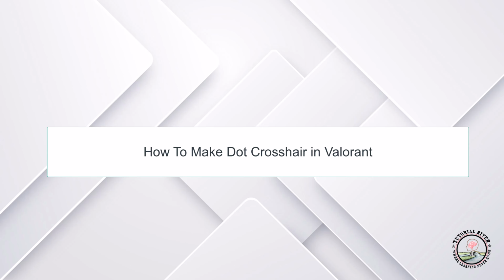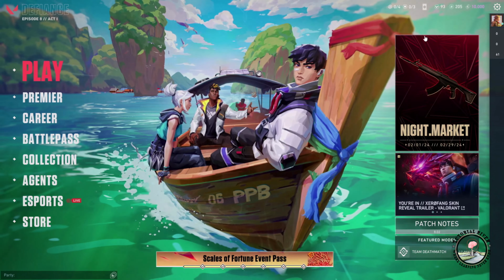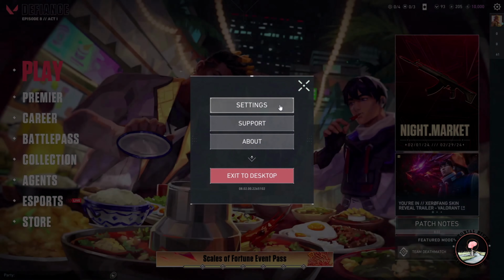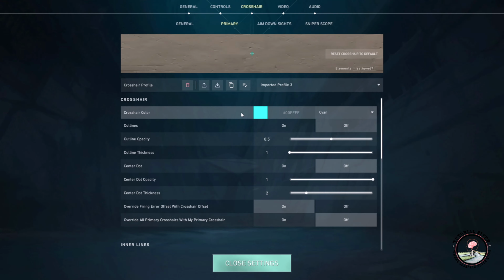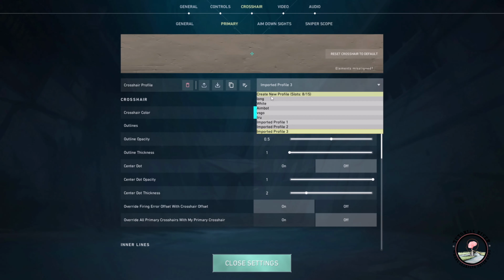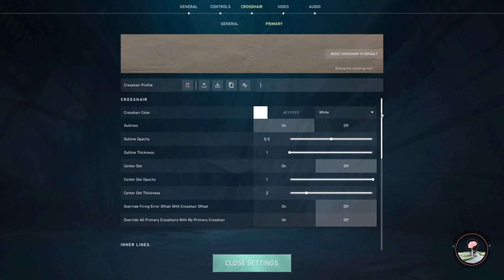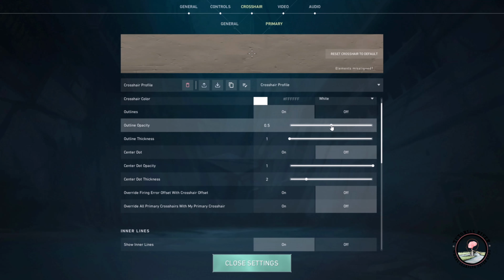In this video we will talk about how to make a dot crosshair in Valorant. So in order to change our crosshair, first we have to go to settings. In the crosshairs tab, click on the crosshair profile, create a new profile. Now you can create a new profile with the dot crosshair.